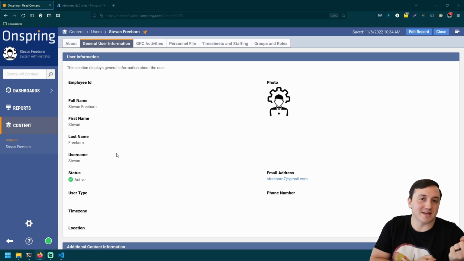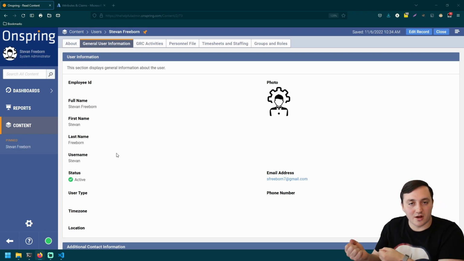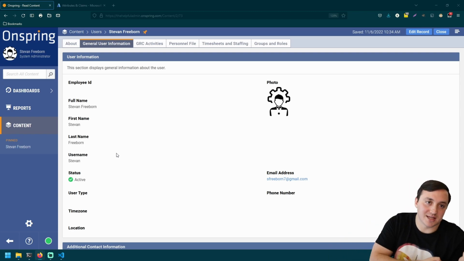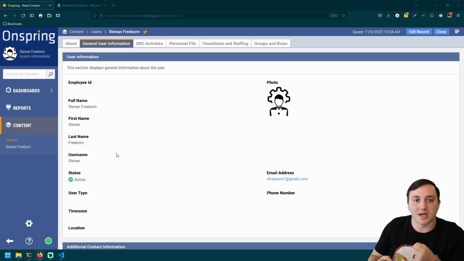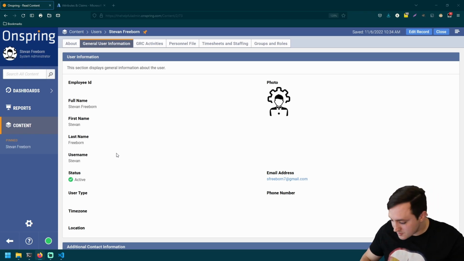And that can be fixed in a couple different ways. You can just change the username in Onspring so that it does match what Azure is sending, or you can change it on the identity provider side, or in this case the Azure side, and modify the value that's being sent in that user's claim. Either one will work. You just have to make sure that the NameID value that's sent in your SSO claim lines up with the existing user's username value in Onspring.